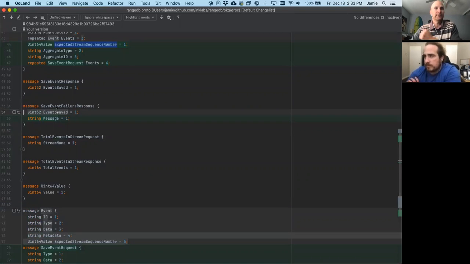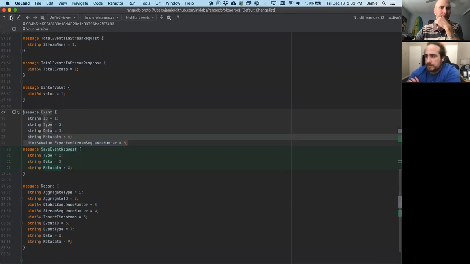I removed the events saved from save event failure response. Before, it would allow you to save, like if you passed in 3 events and one of them failed on unmarshalling, it would still persist the other 2. And that's not what we want with optimistic concurrency. If it fails, we want it to not save any event, right, in the transaction. Okay. So yeah. I changed that from being 0 to a message with the reason why. And then just renamed event to save event request.